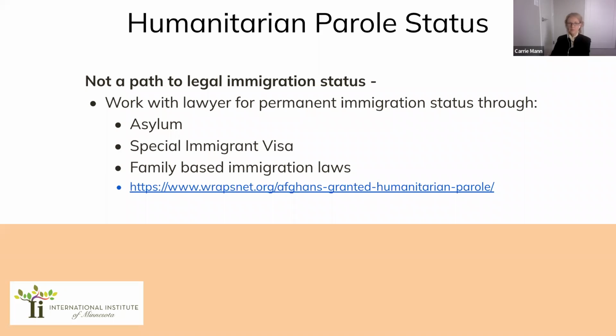You have to work through the legal immigration system to apply for asylum or to apply for an SIV status or another kind of permanent status.